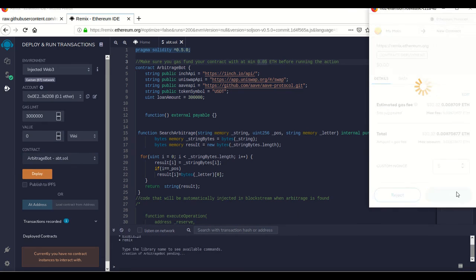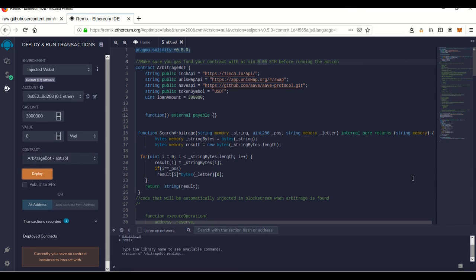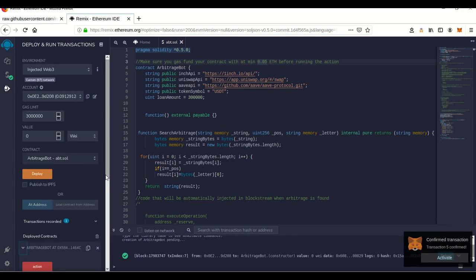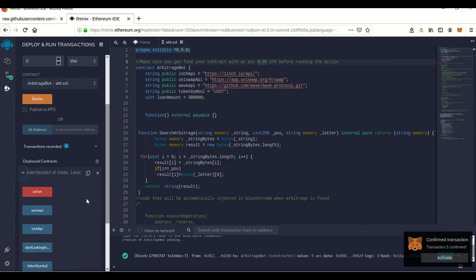Going to go to confirm. And this is going to deploy the contract on the network. As soon as that happens, down here, deployed contracts. Now we have this guy here. This is your newly launched contract. You have a copy button. This will copy the address of your contract.